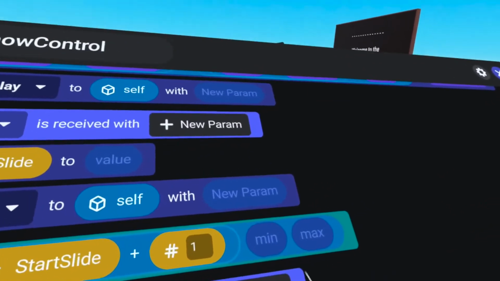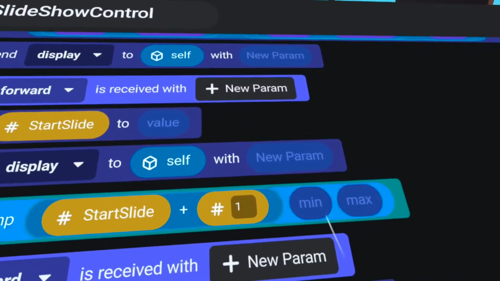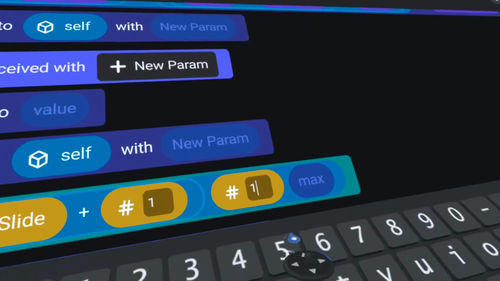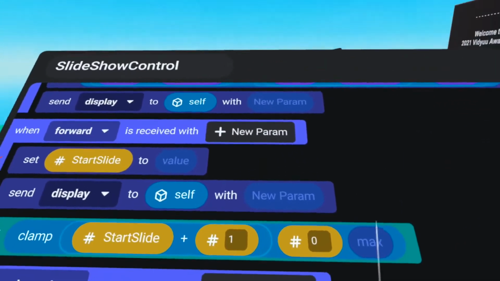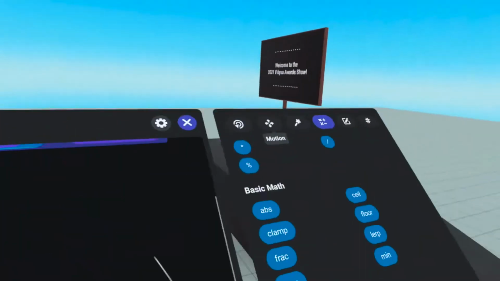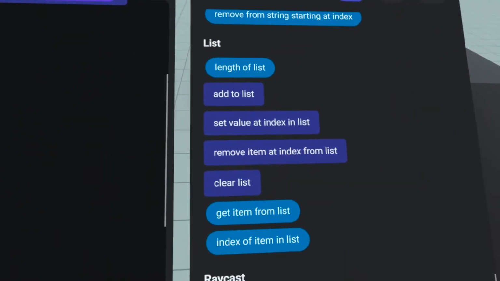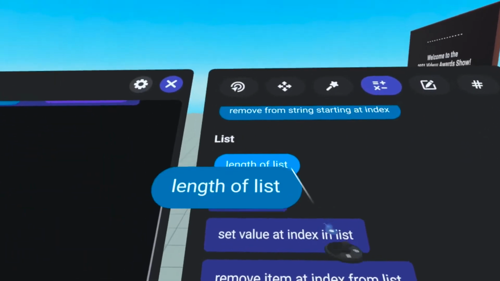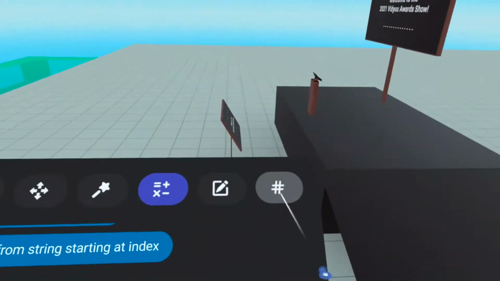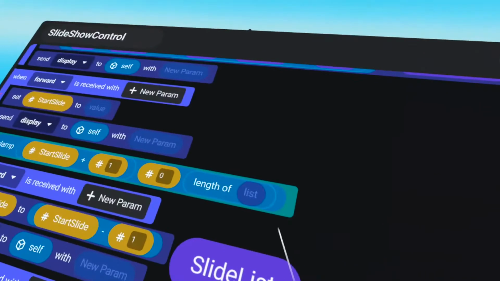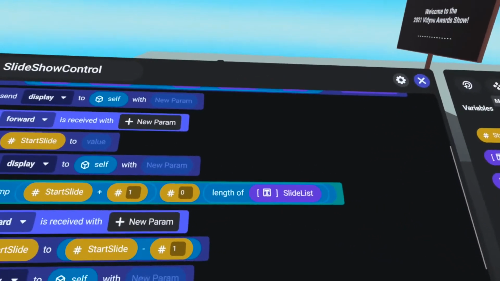We then need to tell it what is the minimum and the maximum. We know the minimum is 0, right? So you can go to slide 0. Slide 0 is the first slide. The maximum is the length of the list. So if we go down here to the bottom, and we know that both of our lists are in parallel, so they should be the exact same length. So we'll grab length of list, and we'll just use the slide list for this. But if these lists ever weren't parallel, we'd have an issue.